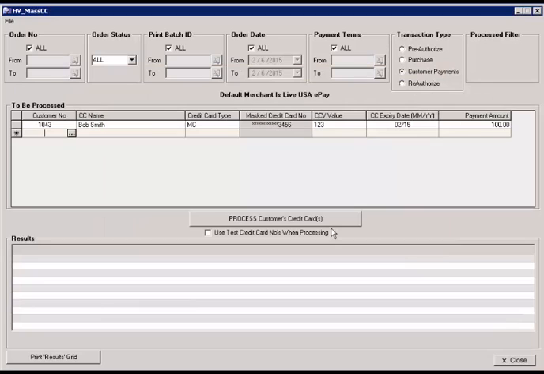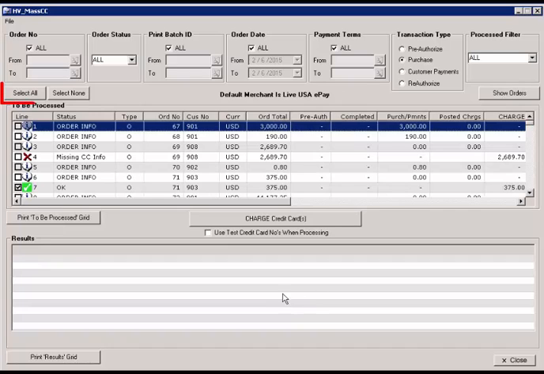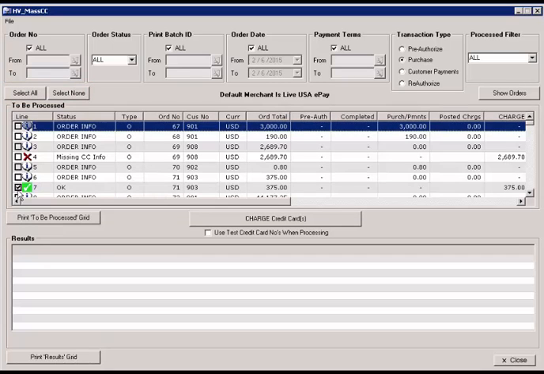A popular feature of this utility is the ability to process credit card transactions in bulk. By selecting the appropriate criteria and clicking Show Orders, the results are displayed in the second section titled To Be Processed. As you can see, you are able to select all line items to be processed, or they can be selected individually by checking the box to the left of the line.